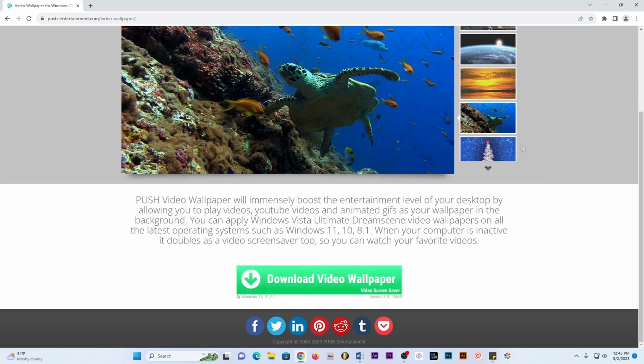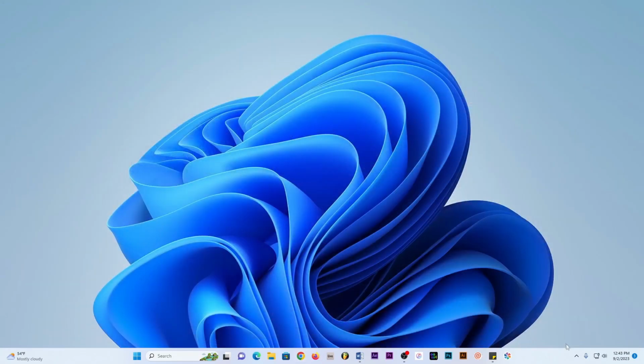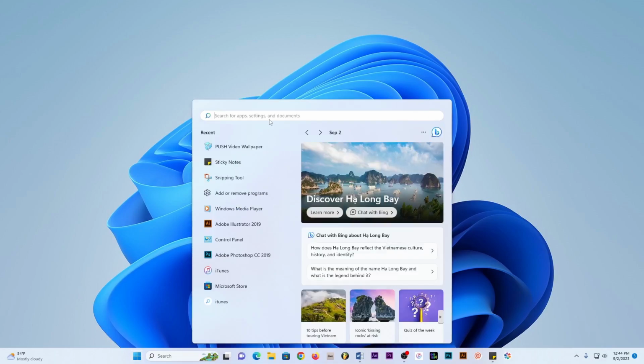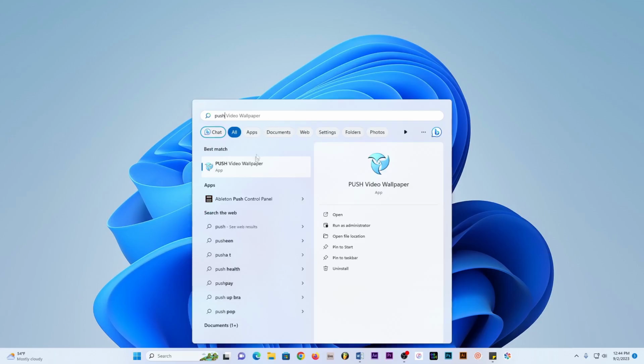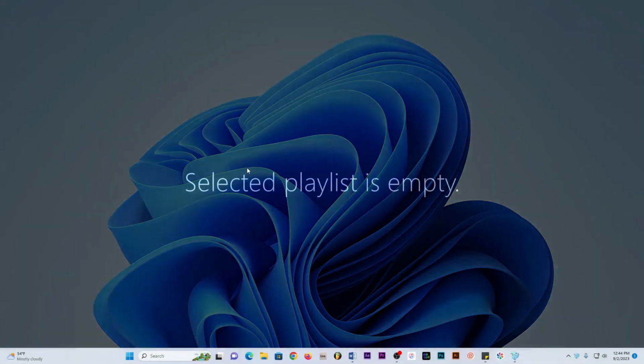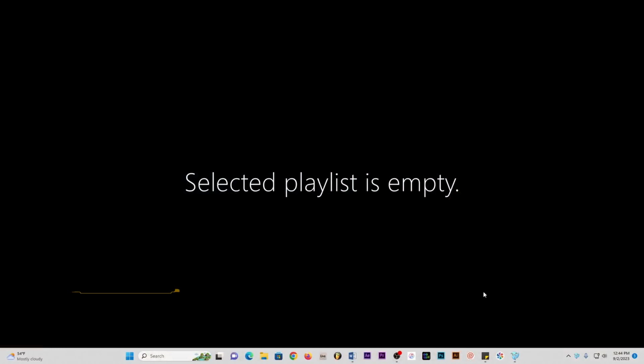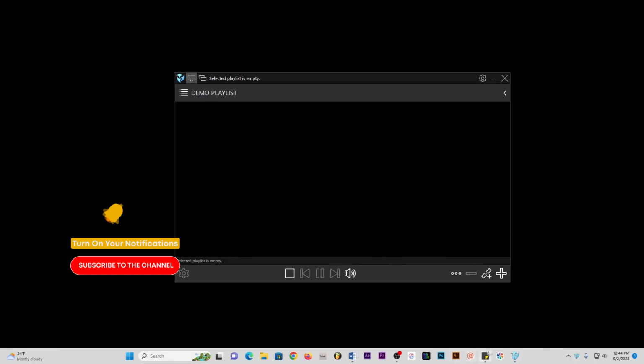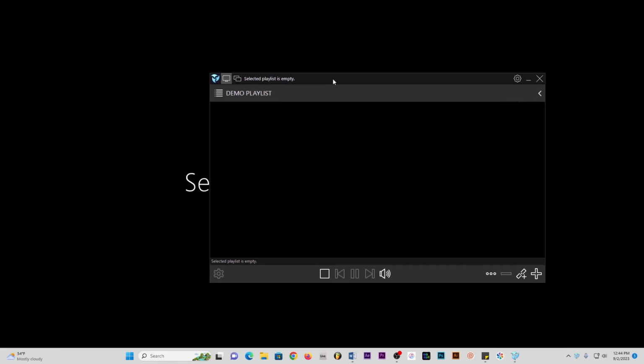Since I already have done the installation, all I need to do is click on the start here and search for push video wallpaper. Once I've done that, the application has launched. If you want to go into the settings and the details, just click on this icon, and this is where you can add your videos.